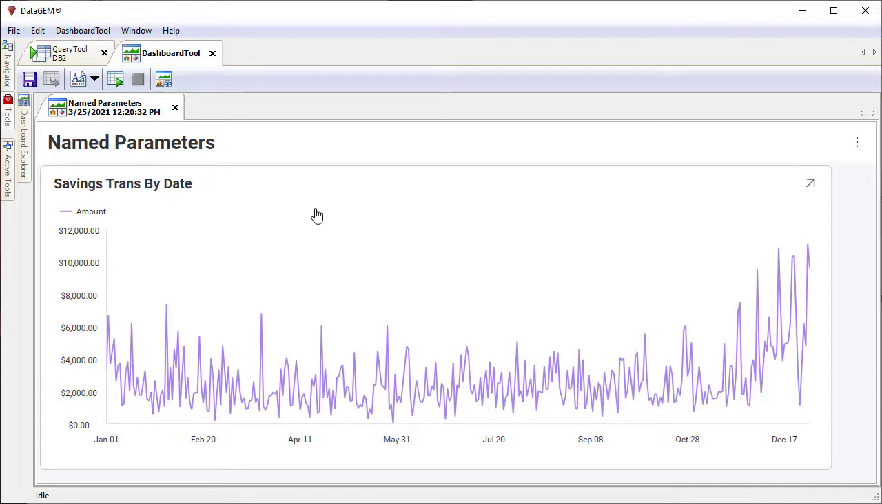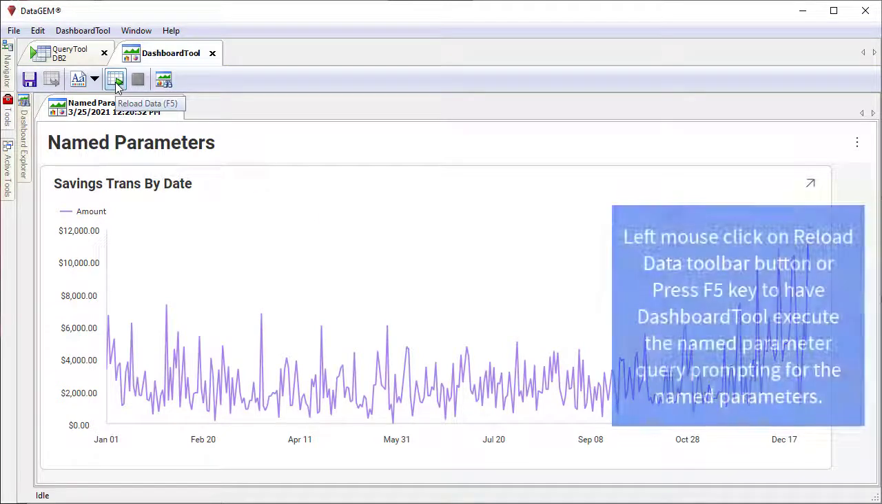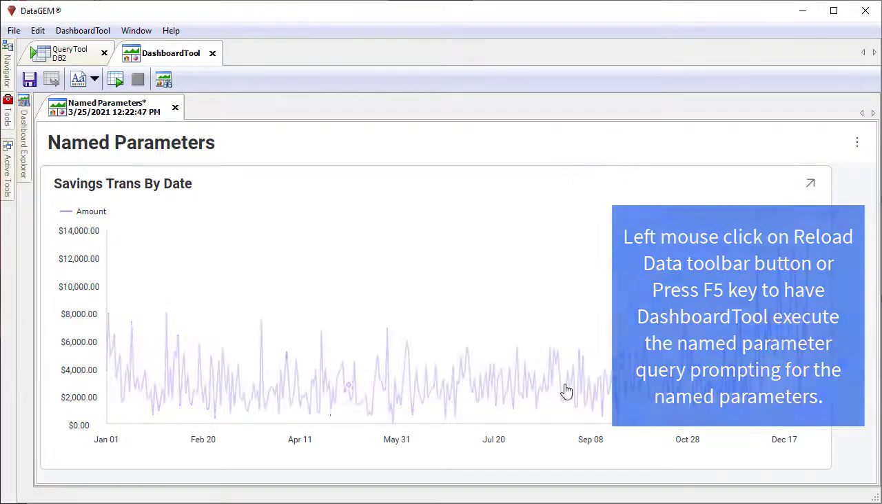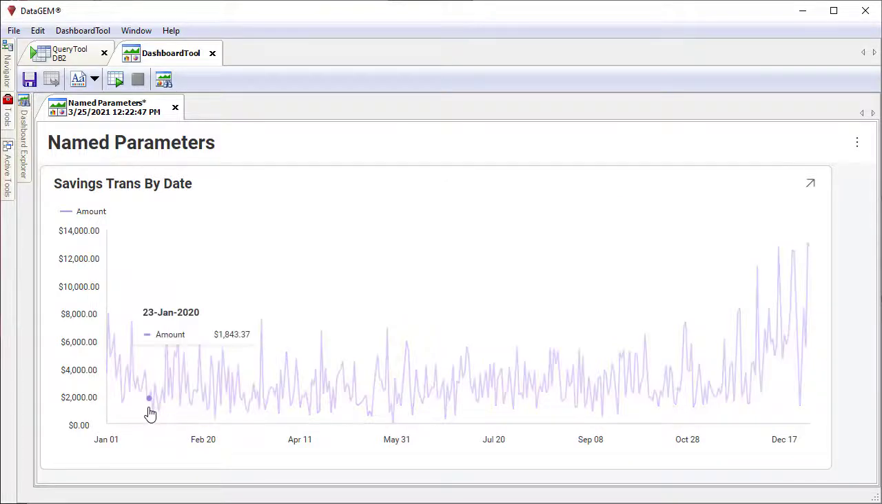So to test this, we go up here and we reload the data. And so now it's prompting for a new date range, or it has the existing date range in there. So we can actually modify this now to be 2020 time frame. If we click on OK, now the information is represented as in the 2020 time frame.